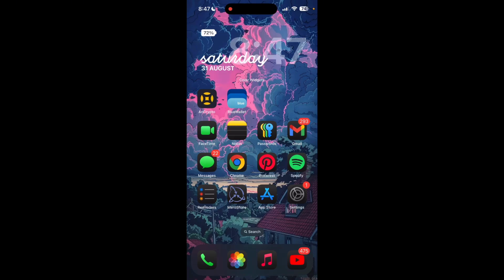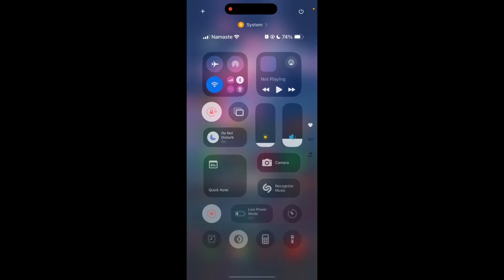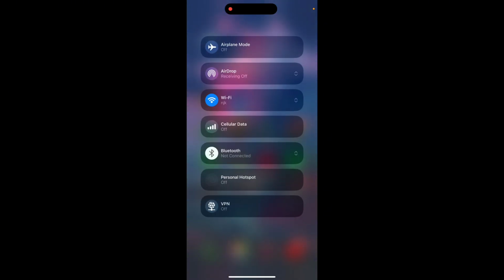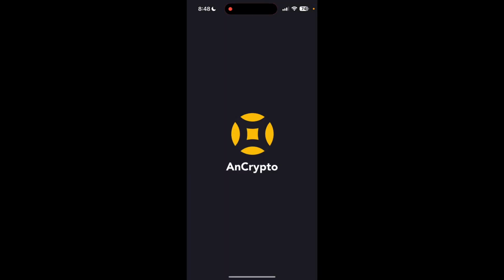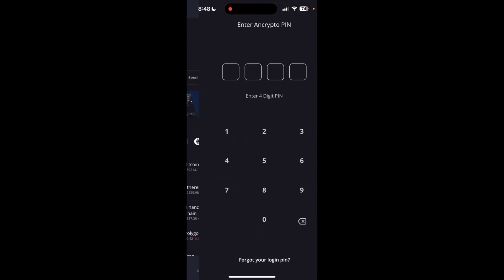In this video, we are going to learn how to request assets on AnCrypto wallet. First of all, make sure that you are connected to your internet. After that, find and open AnCrypto application on your device. Now type in a 4-digit PIN here.